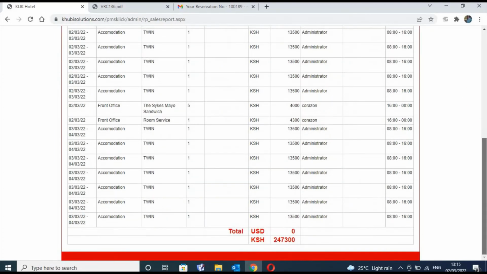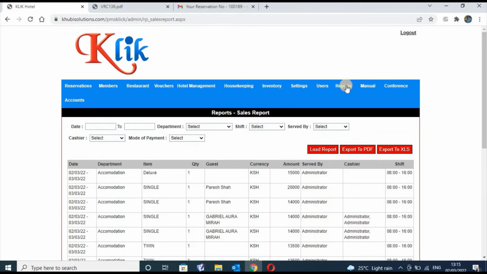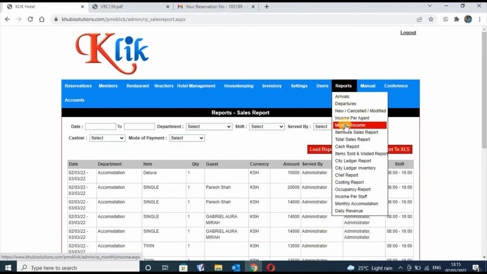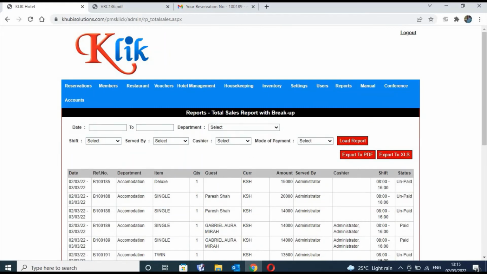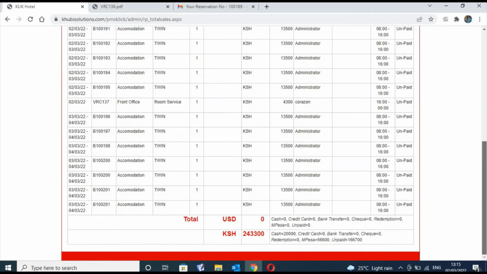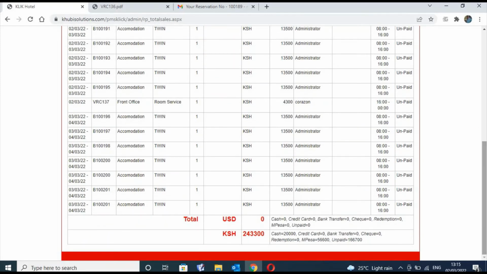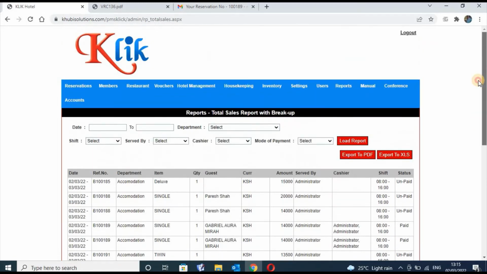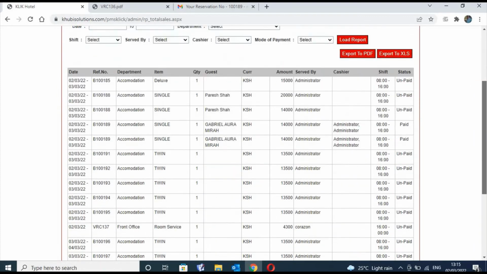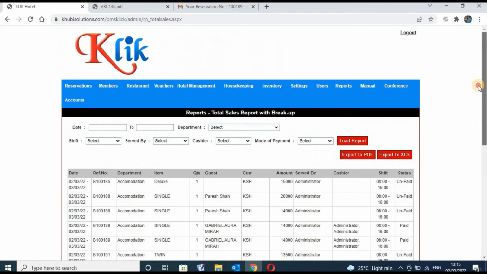Nini total inapeana in red? It can be changed. Then total sales. All the sales basically, kila kitu, either paid and unpaid, everything, total. So you can also use those filters. You can use that one to get what you want.